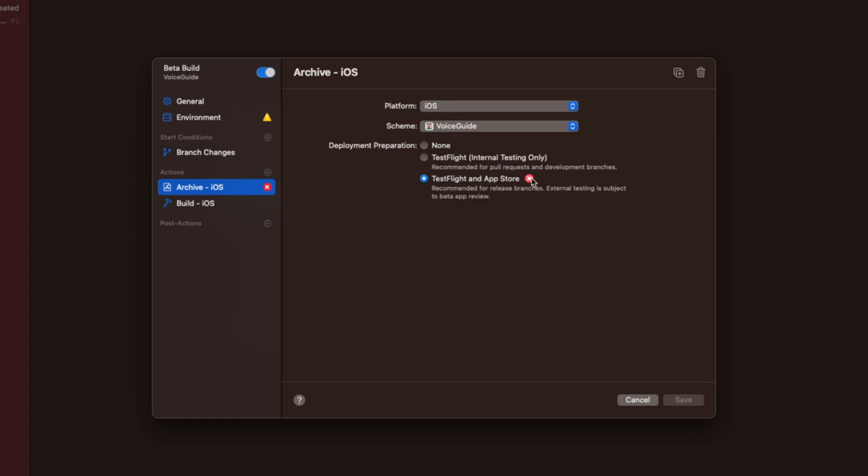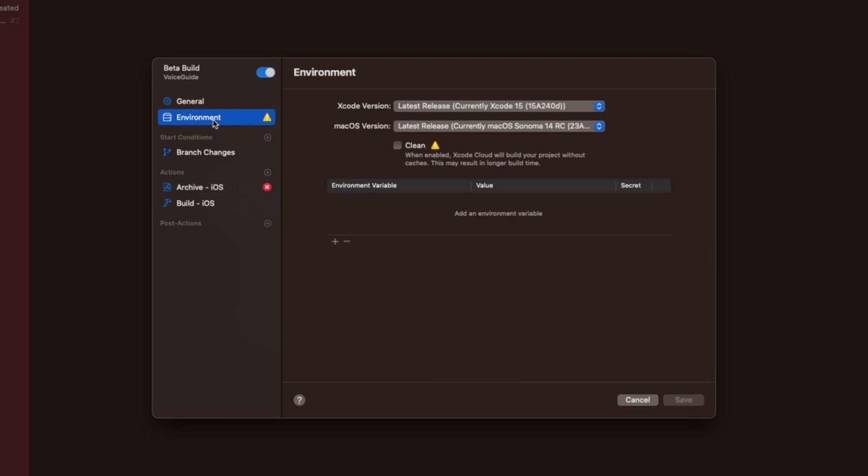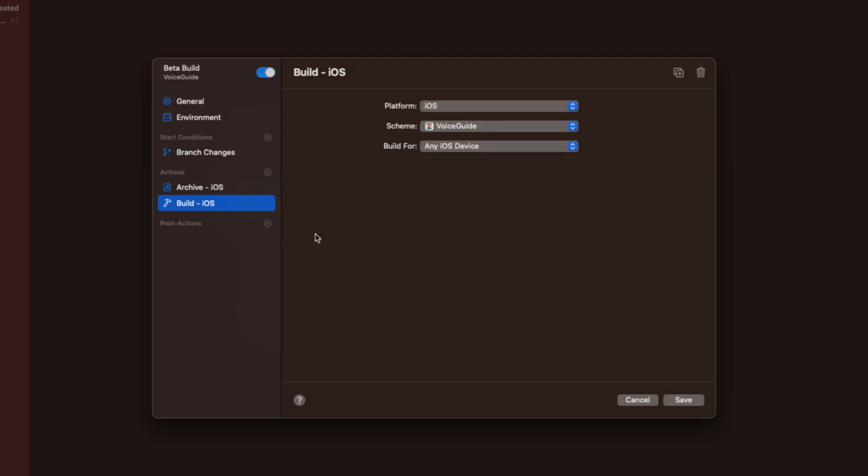Take a look at the error message. We need to ensure that we enable clean in the environment. Click on environment, check clean. Now, let's set up both actions.